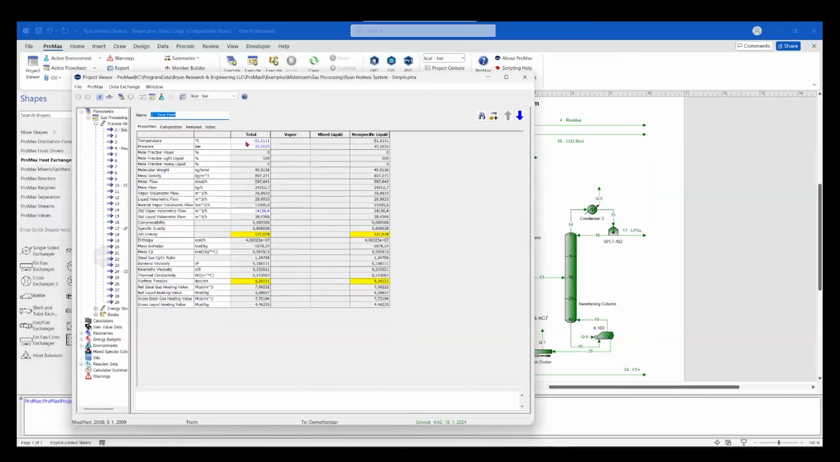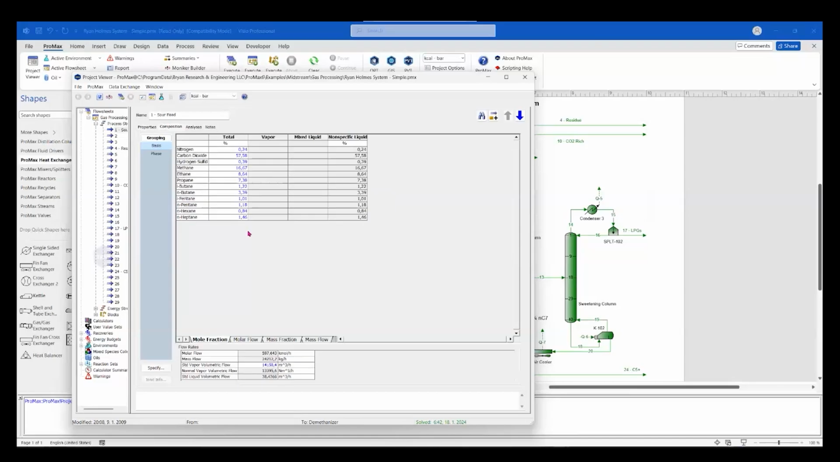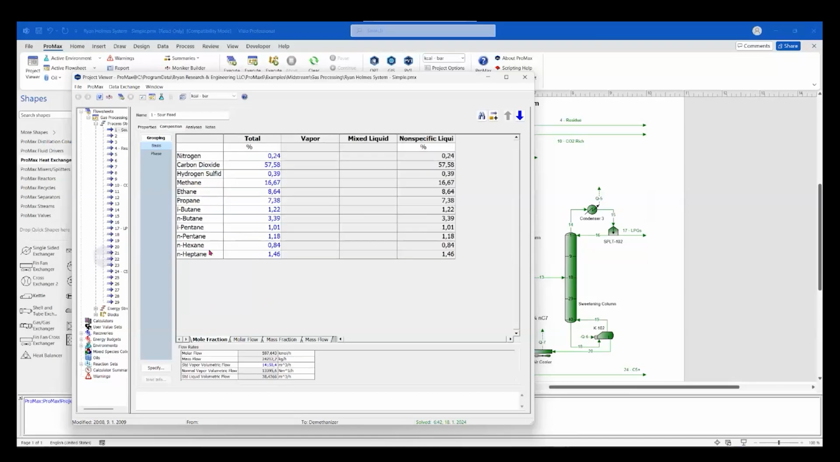So the temperature of the inlet stream is minus 51. So the stream was already pre-cooled before. Then we have slightly higher pressure than we had in our syngas. And let's check also the composition. In this case, we don't have the hydrogen. We have mainly carbon dioxide, we have methane, and we have also some higher hydrocarbons.